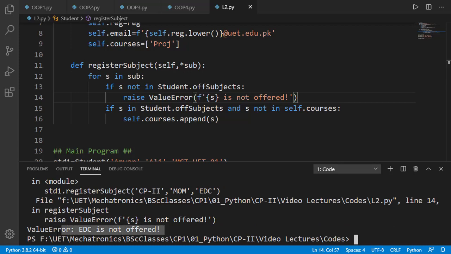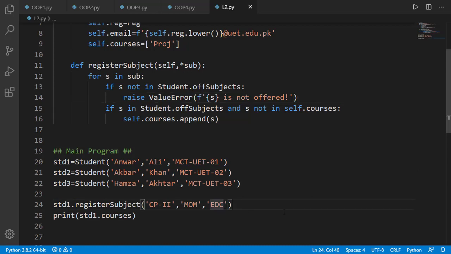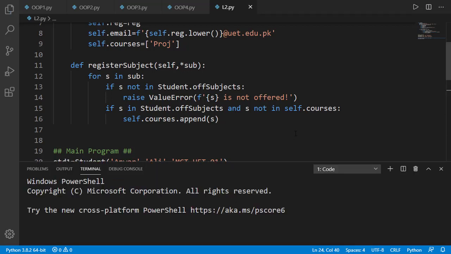I forgot to test this method for duplicate subjects. If we add MOM another time and run the code, you will see that MOM is added only one time because of the condition we have inside the register subject method.